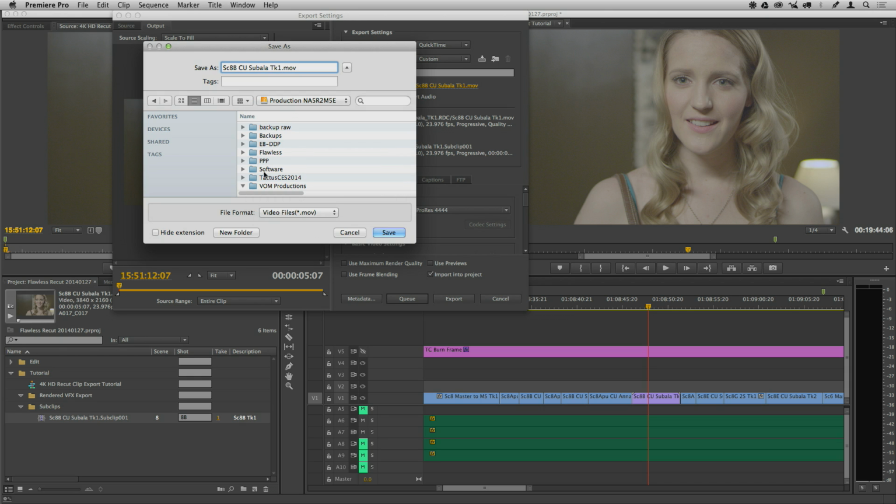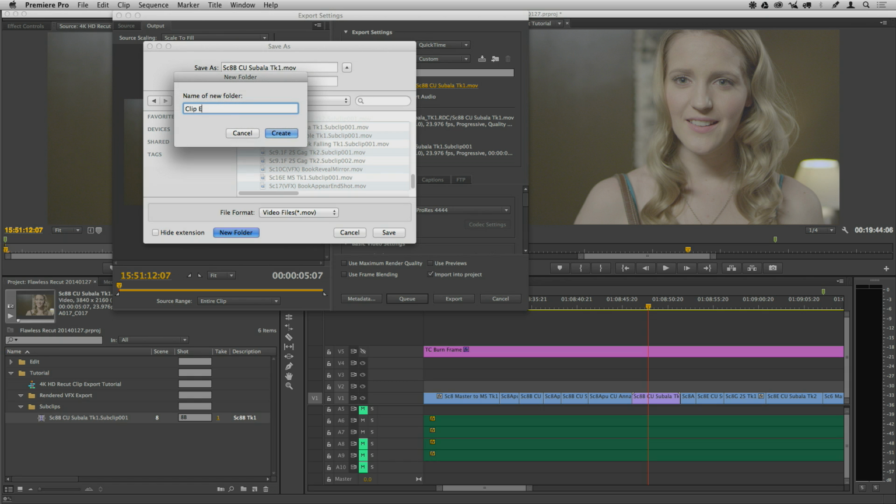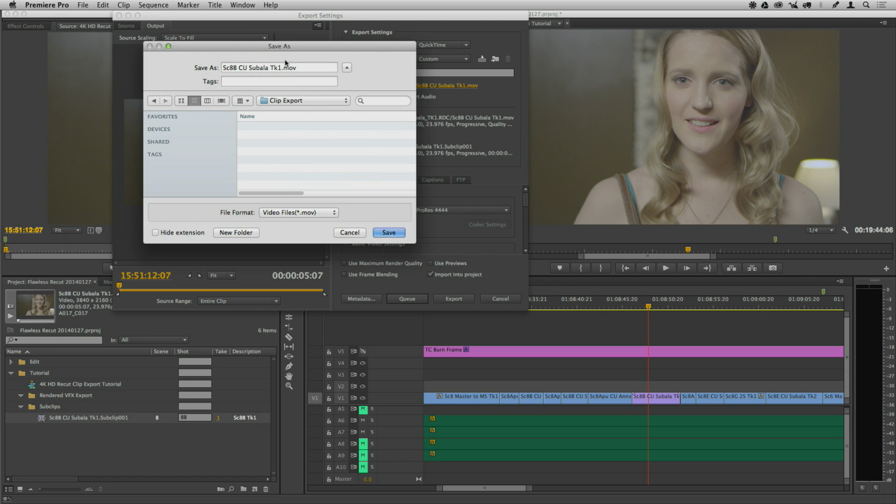So we'll come out to Flawless. We'll create a new folder called Clip Export. And then we save this as the same name that we created in the bin here. So notice that it is Scene 8B, Close-Up, Subala, Take 1, dot Subclip 001. That's the same name we used here, and it'll just be MOV on the end.